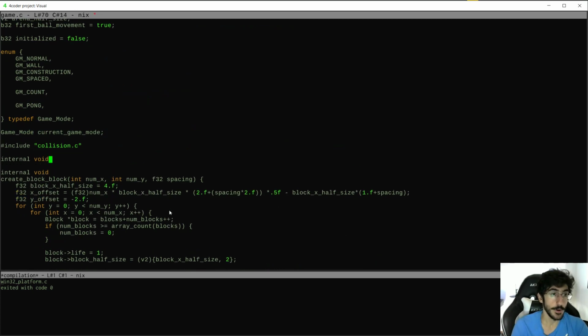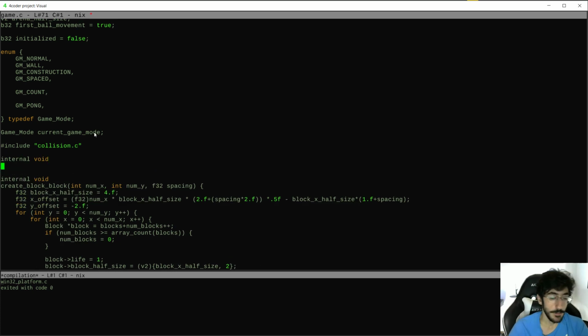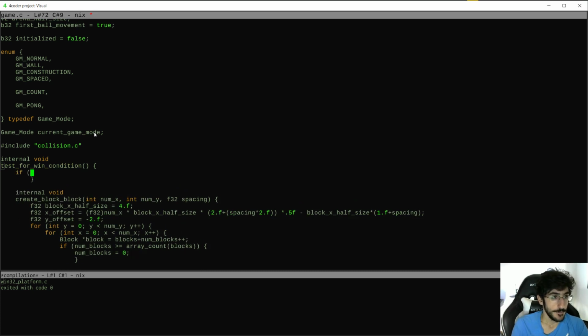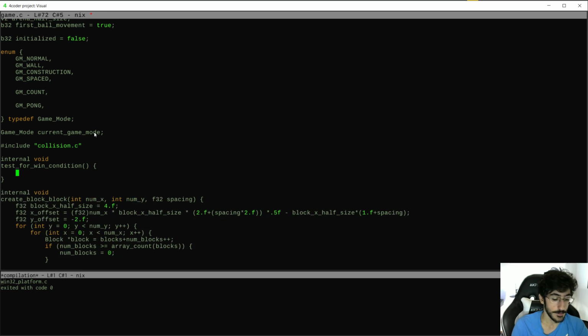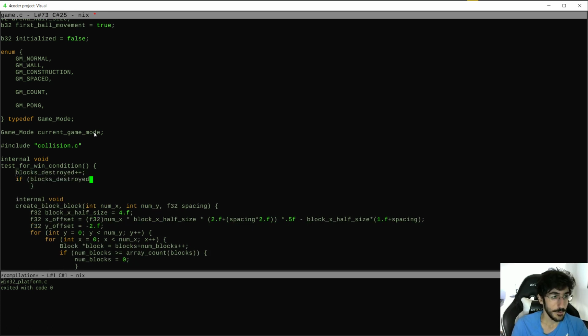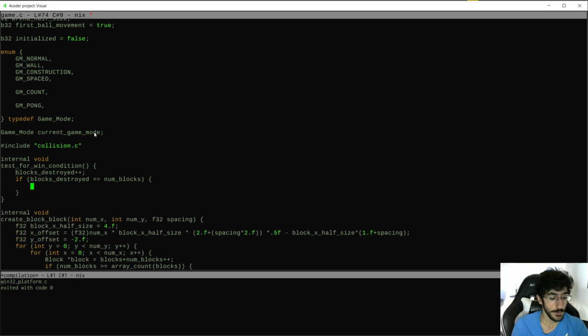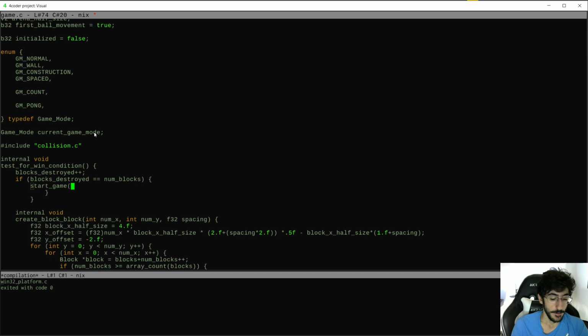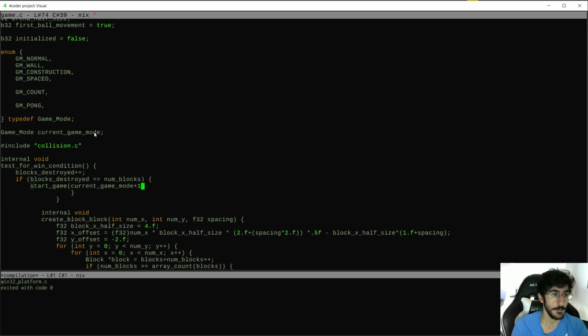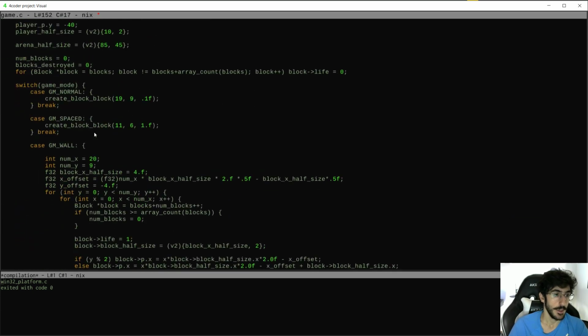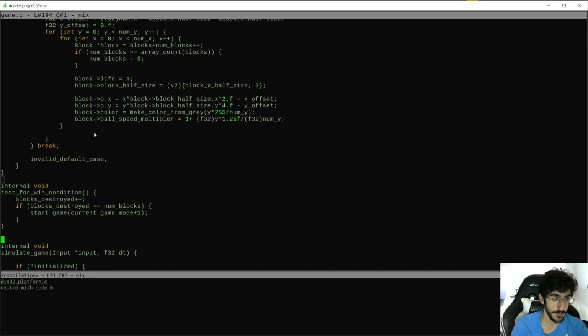I'm going to do internal, and we're going to split that into different files when it gets a little more complicated, maybe when we do complicated game modes. Internal void, test for win condition. We could also add the number of blocks. Number of blocks destroyed plus, and if number of blocks destroyed is the number of blocks, we won. So we're going to change game mode. Start game, passing current game mode + 1. So we have to do that after the start game. Okay, that looks good, I think.